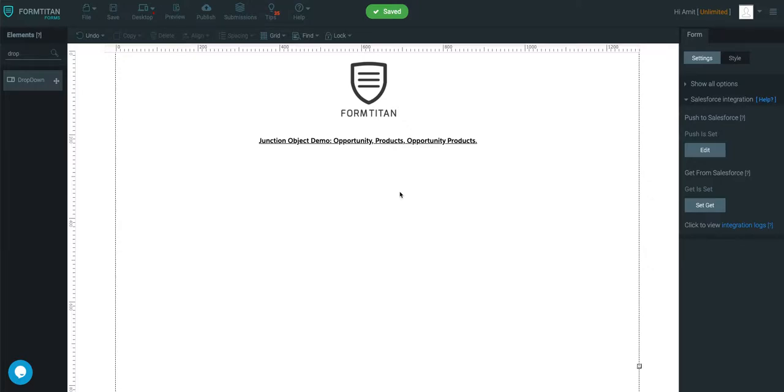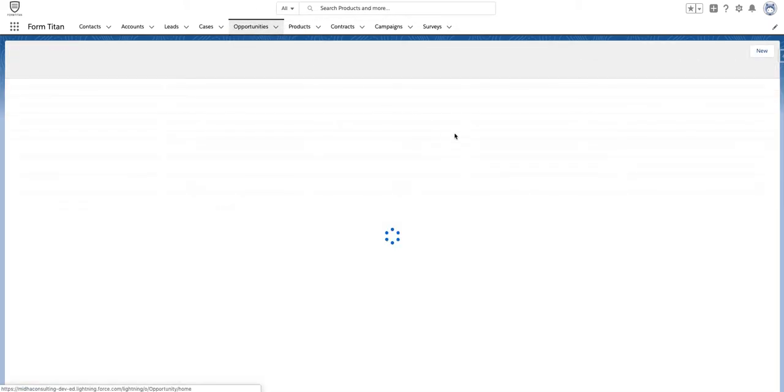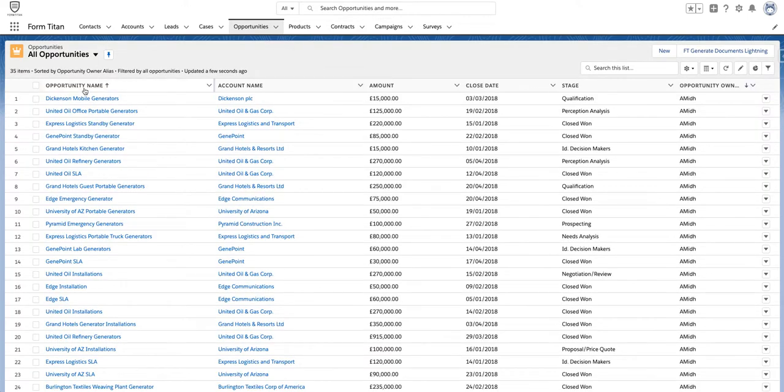The Formtitan video. In this video, we'll talk about the Junction object demo. So what is a Junction object in our case here? Well, it's the opportunity products. If I go back to my Salesforce here, we've got opportunity, we've got products as objects, and the Junction object connecting these two is the opportunity product right here.